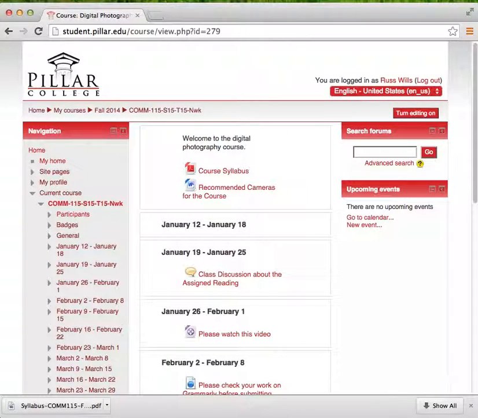This tutorial will walk through learning outcomes and how to use learning outcomes within Moodle. Learning outcomes are important to our courses, and there should be learning outcomes listed in your syllabi. And so we need to get the learning outcomes from your syllabi into the Moodle course.